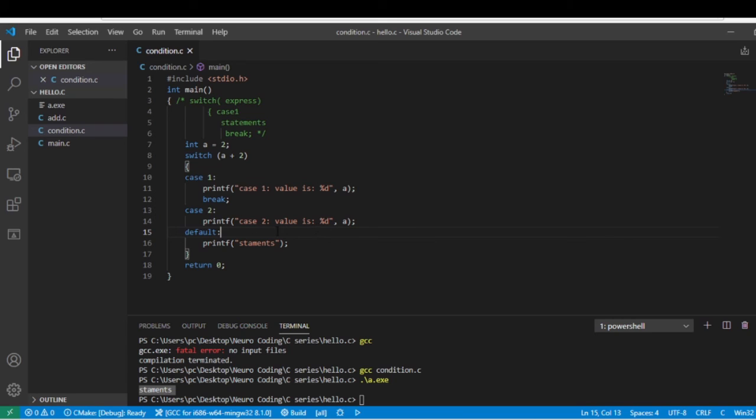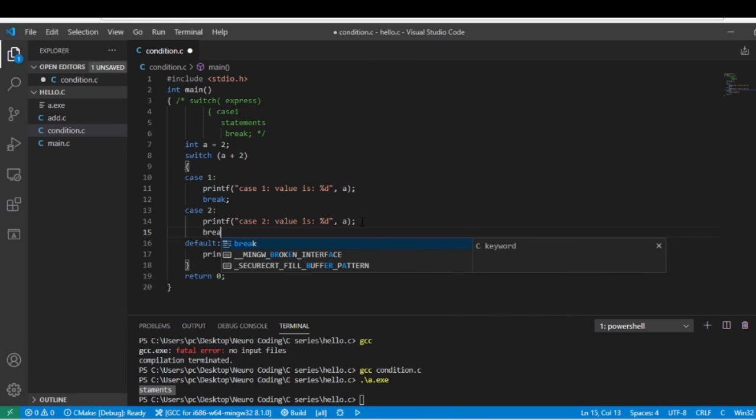And here the default printf statement is right. If no condition is true, no expression is true, then it shows the result of the default statement. You write here break. Why write a break? If your first statement is true, then it comes out of the program, otherwise it does not come out of the program. Sir, if I remove the break, if the break is deleted, then what is the output?